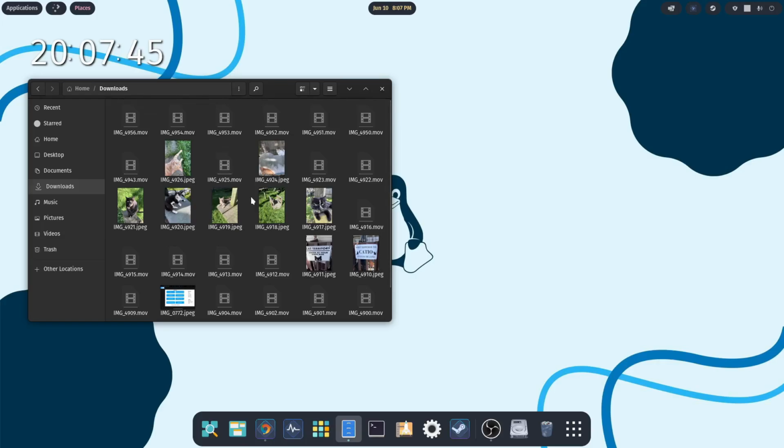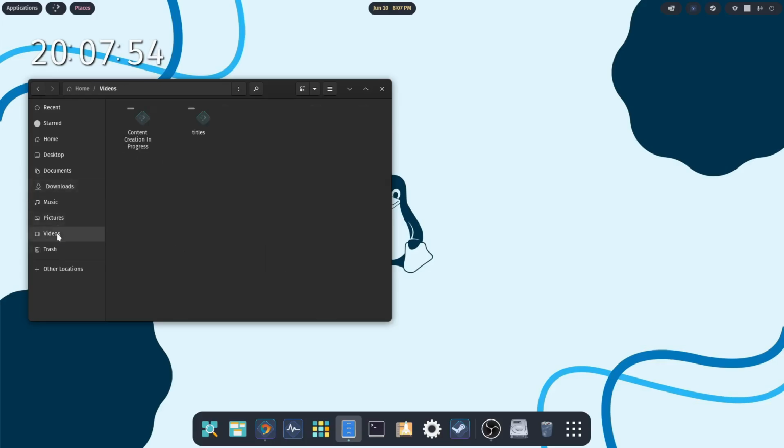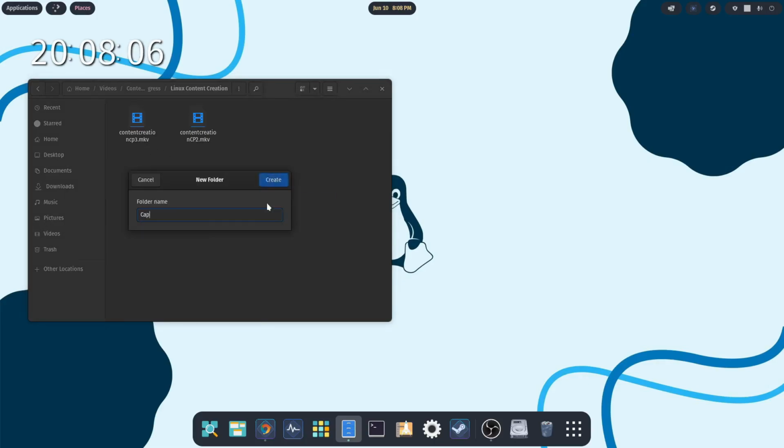What I like to do is go through all these different media clips, decide what I want to keep and what I want to discard. And because I'm a bit OCD about my file management, I'll go ahead and go into my videos folder or directory, and I'll create a folder within a folder, and we'll call it captured media.